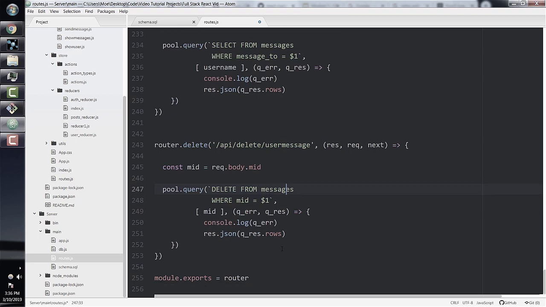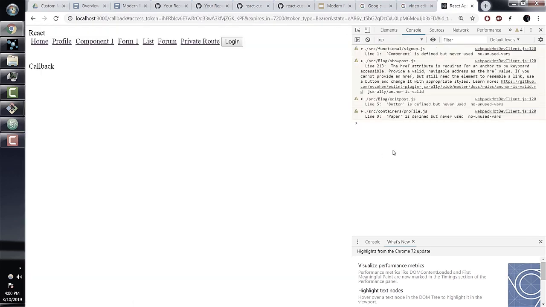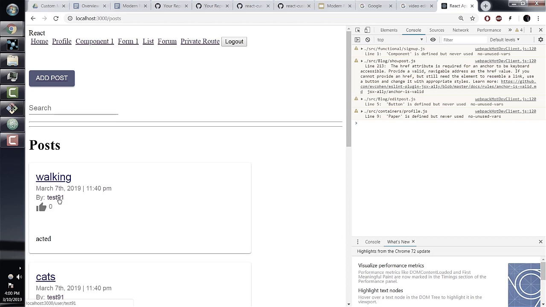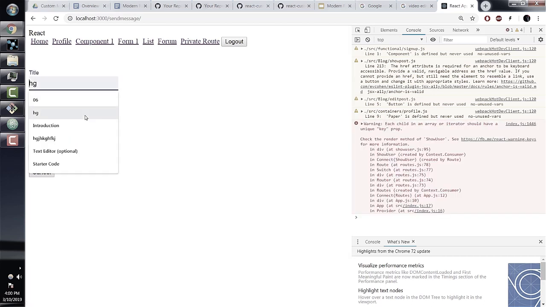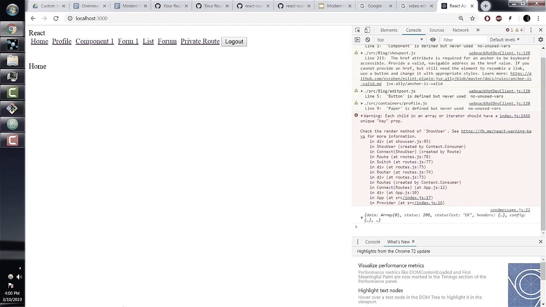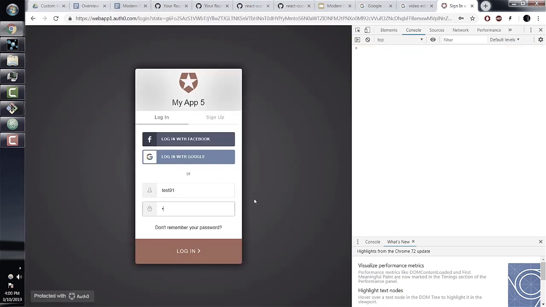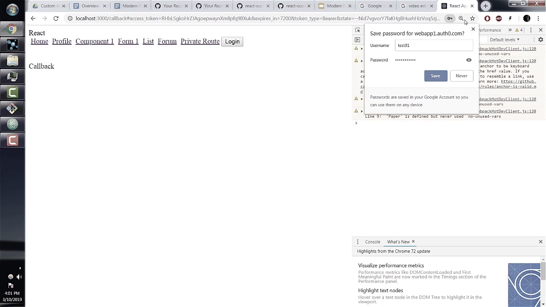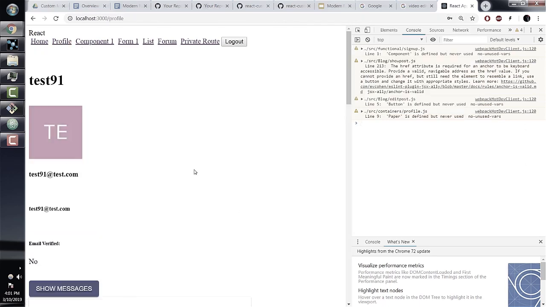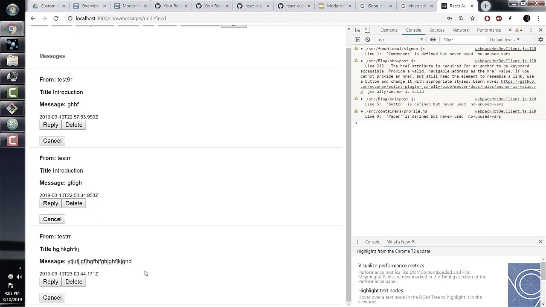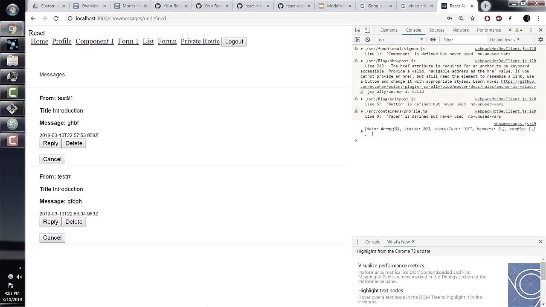Let's go to our browser and then sign in. And let's click on the forum, and then we'll click on test91. And again, this is a different test user than I signed in with. And then we'll just do a random message we'll send to him. Okay, let's sign out and then sign in with this test91 user that we just sent a message to. And we need to go to our profile page to access the show messages. And yes, this message that we just sent is right here. And if we test our first delete statement, yes, we do see that it is working.